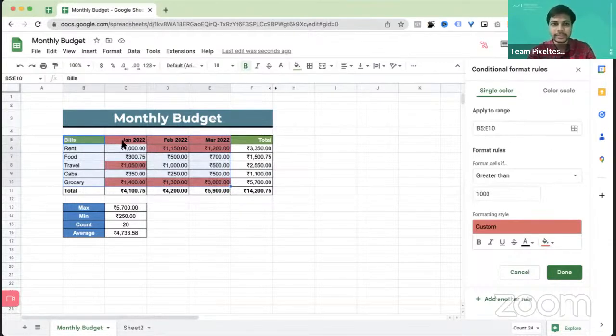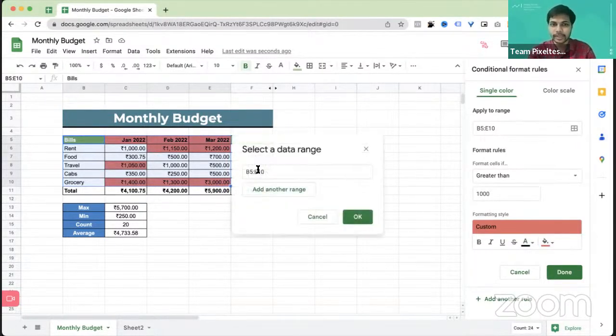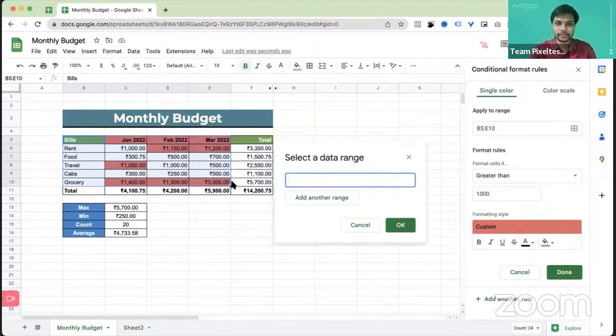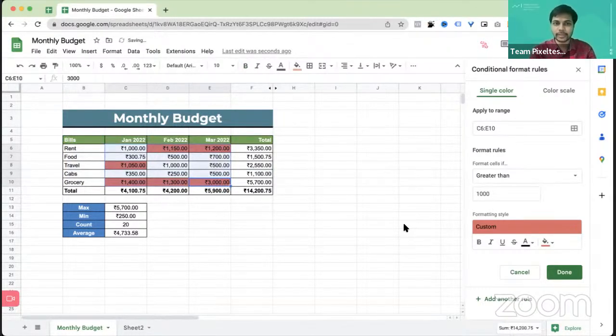So now you can see that here the Jan, Feb, March also got highlighted. So what I can do is edit the range and select the new range, which is only numbers, right? If I do that, you can see that only the numbers got the conditional formatting, right? So if you've understood this, type Y in the comment section or in the chat box.